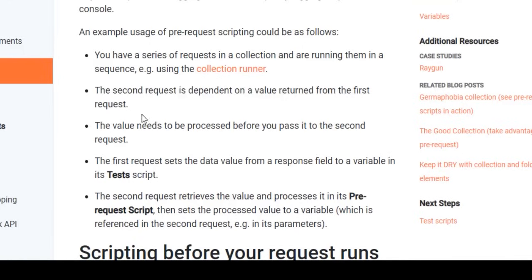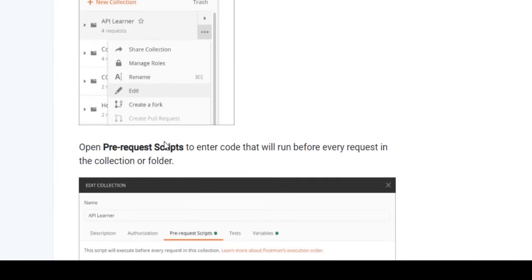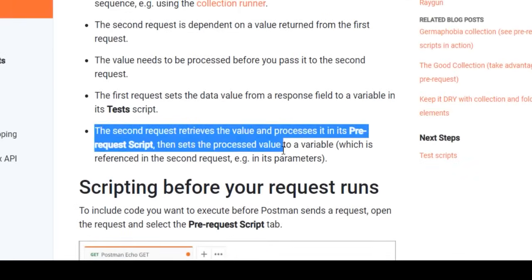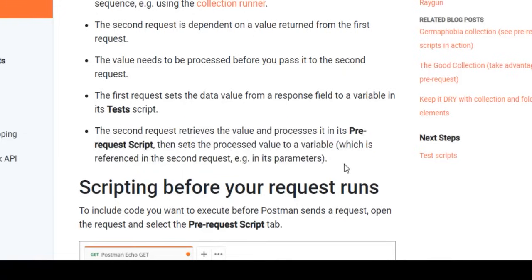So this is the very basic example and basic usage of why we need pre-request script. I will show you one example which will make everything clear. This is what is called the chaining part. I will show you this chaining also in the next video. It is called Postman chaining or API chaining, where one request will process some data and set it into a variable, and another request will use the same value for the subsequent calls.